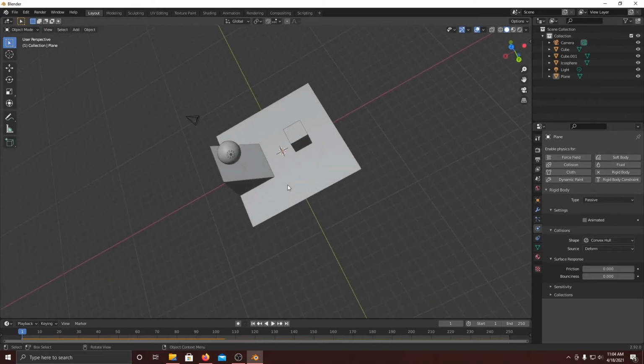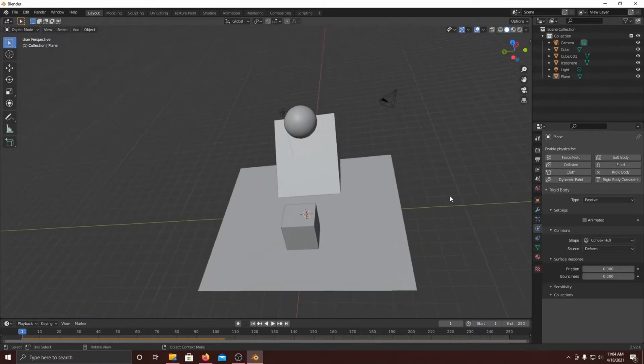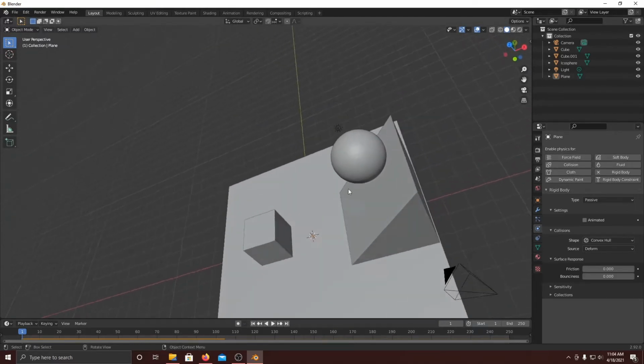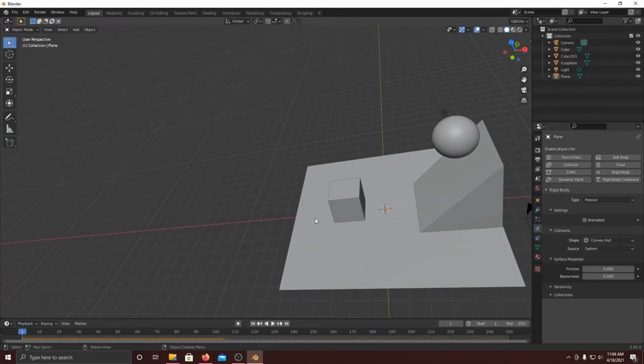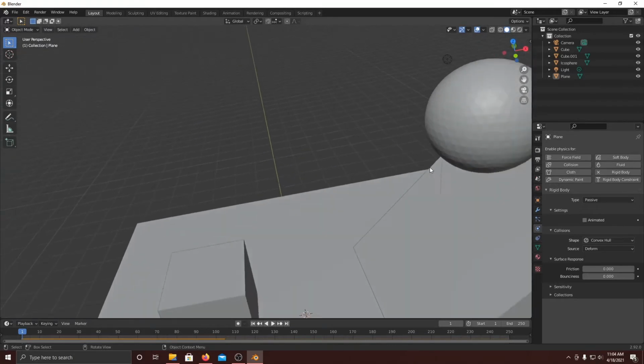This is just the rigid body constraints. In my next video, I will go over some more of these. Soft body is similar to this. It has some of the same characteristics as rigid body, but it plays around with the geometry of the objects.